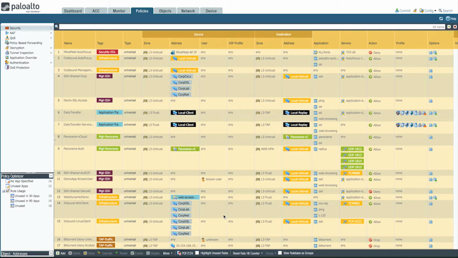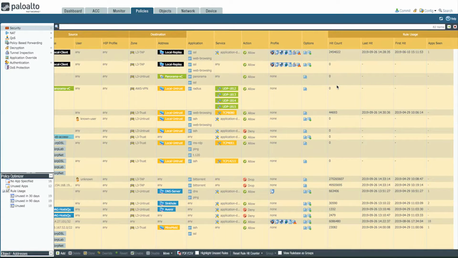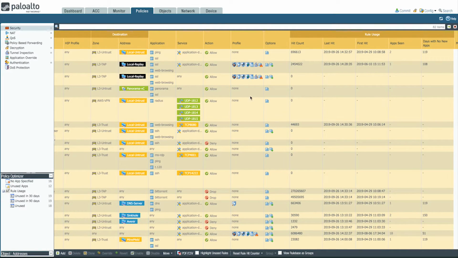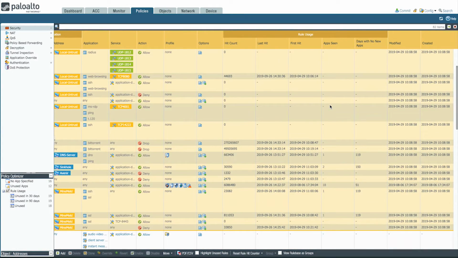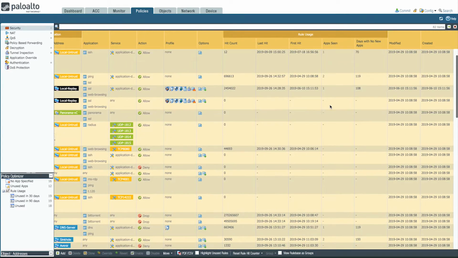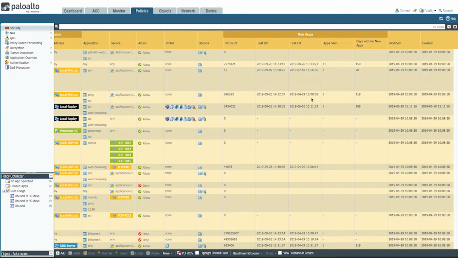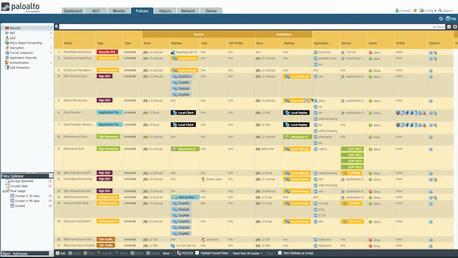You can see which users have access to which destinations, applications, and how content is inspected. If I scroll here, you will see the source and destination here. You can also see the applications. You can see what security profiles are applied, and we'll go into that in a little bit more detail. You will also see the rule usage for each rule and when that rule was last hit. This simplicity translates directly into fewer errors and improved security.